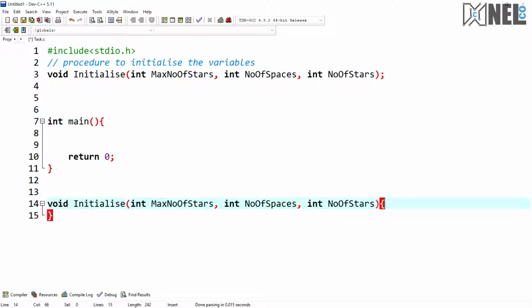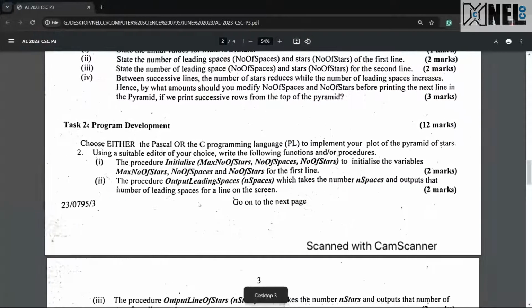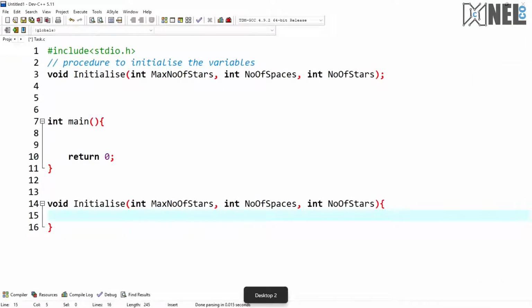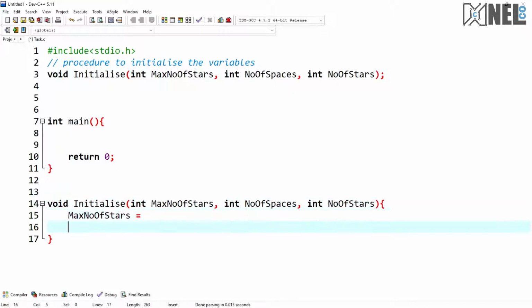Good. Now that we have declared our function, at the level of the initialization, we are asked to give this procedure max number of stars, number of spaces, number of stars, to initialize the variables max number of stars, number of spaces, number of stars for the first line. Initialize max number of stars. Here we already know its value. Let's first put the variables there. Max number of stars, we'll put that. Max number of spaces, put that, and the number of stars.